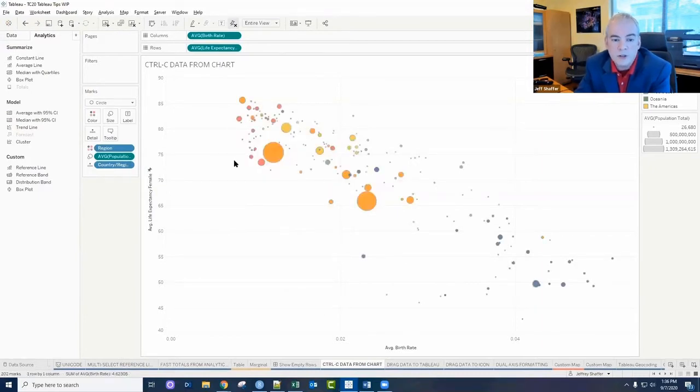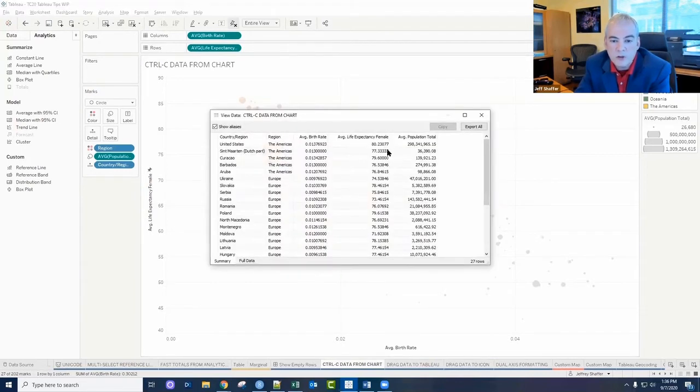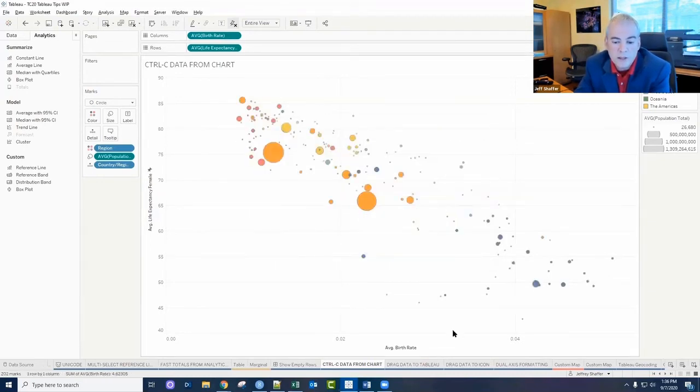So if you really want to get down into your data, you can also do the same thing by simply clicking on the View Data, and that will give you the data of those summary points as well, and you can also copy them out of here or export them even if you need to. So really quick way to get to that.